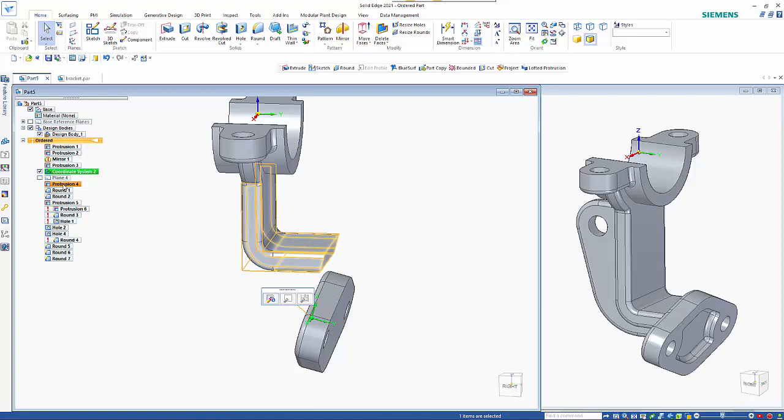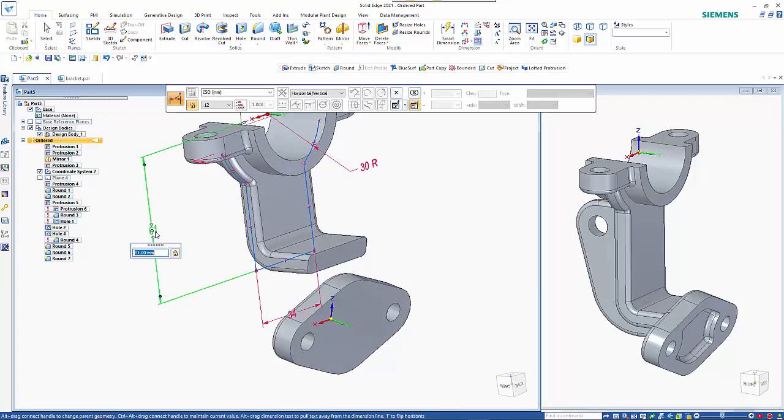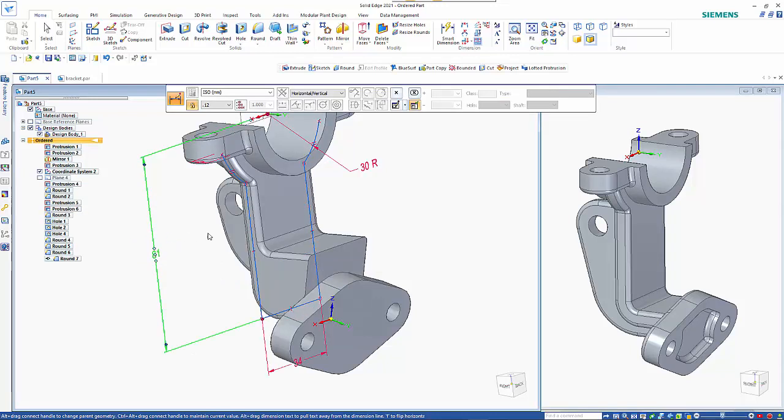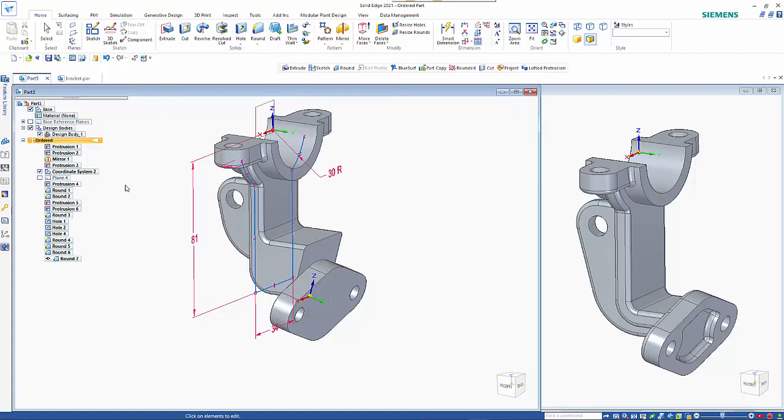So if I go back to say this one, and I can probably edit dimensions. No, not on that one. Protrusion 1 is this one here. So double click on it and we've got a dimension on here, so we can just add in another 81. So if I've sort of modeled it right, it sort of works reasonably well. So that's that one fixed.